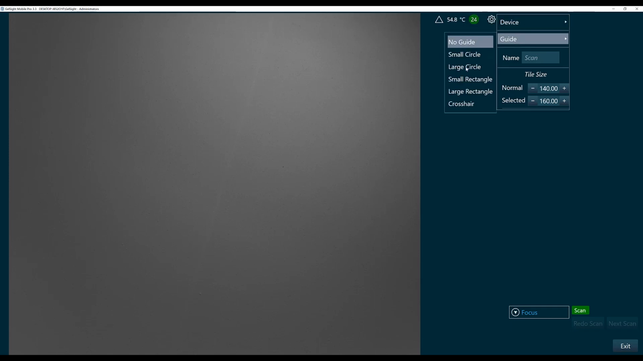I have the option to use a guide on the screen, like a rectangle. And I have an option to name my scans. So I'll just call this scan. I also have the option for tile size. And that just refers to the size of the thumbnails of the scans that we're going to take. Now you can see in the bottom right corner, I always have the option to focus my camera when this is a Series 2 system. I will now go ahead and scan my part.